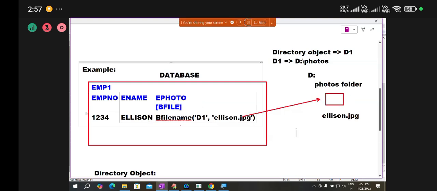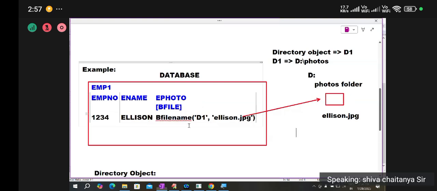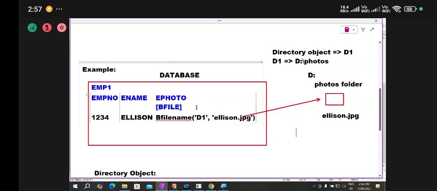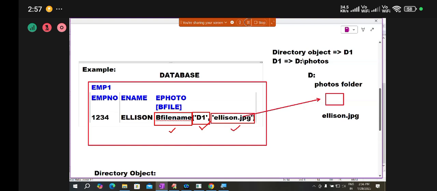Second point, to maintain that path, take the help of the BFILENAME function. Once again, I am telling: to maintain image path, use the data type BFILE. To maintain that path, take the help of the function BFILENAME. For BFILENAME, the first argument is the directory object, the second argument is the file name.